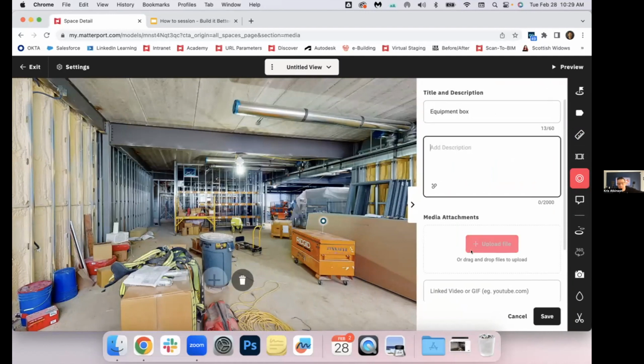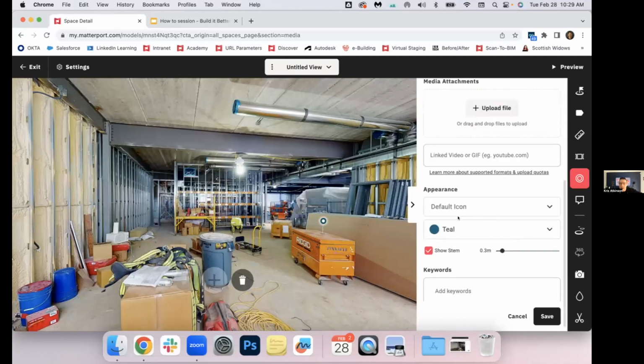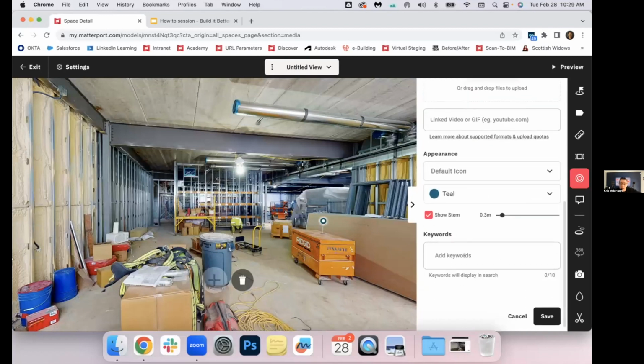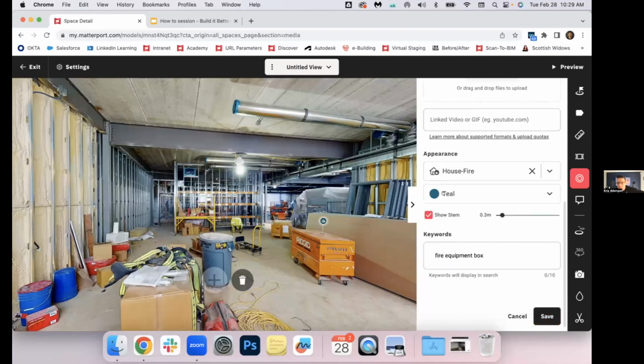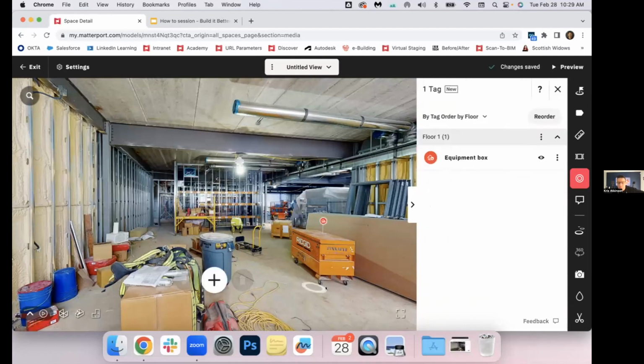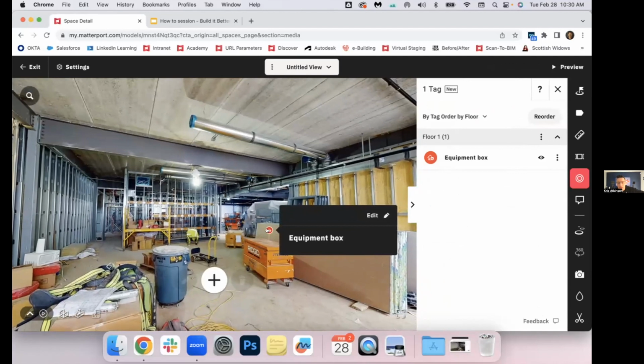I can upload media in terms of videos, images, PDFs, audio, the whole lot. And I can start to choose colors and icons for this, as well as choosing keywords. So for example, if I call this fire equipment box, I know that it's not, but just as an example, I can choose the fire icon, make this a little bit more representative of it, and hit save. And I'll show you how that works. But again, if I put any information into it and overlay that, we can see on there.